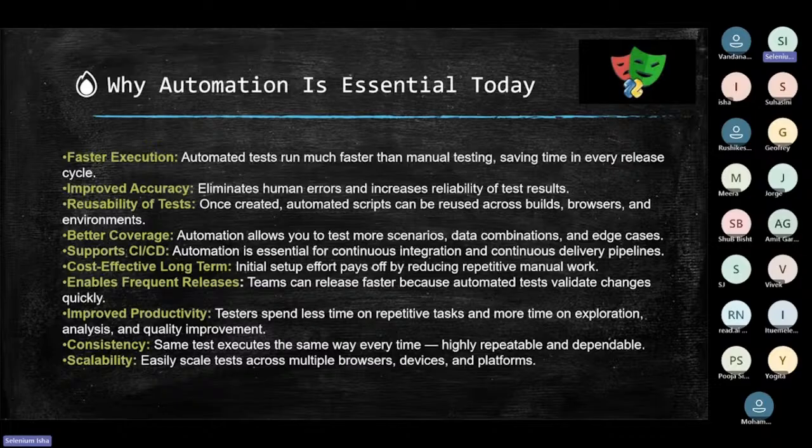So what is scalable is nothing but whenever we are triggering the same test cases in multiple devices, like in Mac, in Windows or Linux, or in multiple platforms or in multiple browsers, the process of handling multiple environments is called scalability. And even the automation will be able to do that.